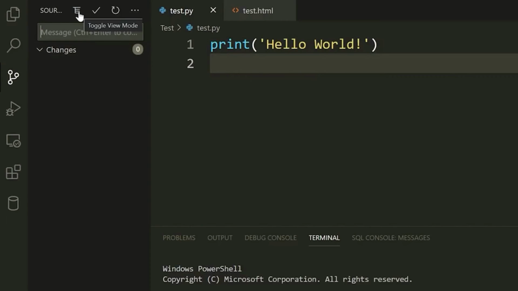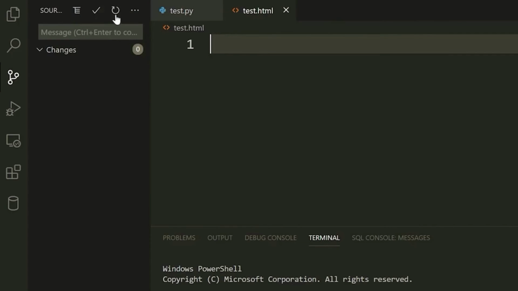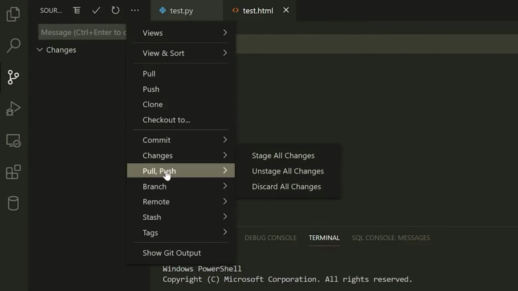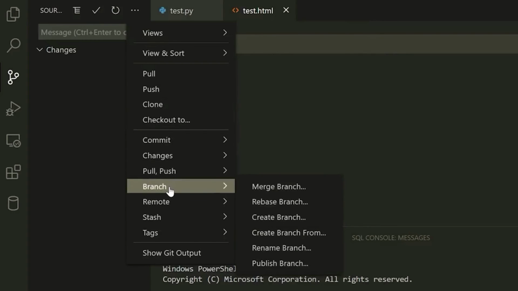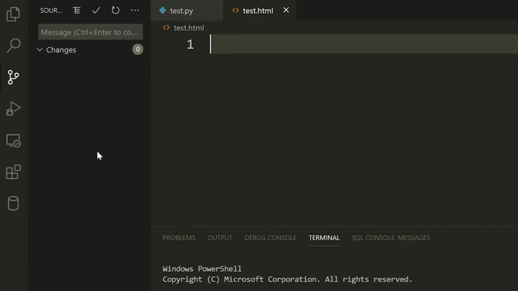I can toggle the view mode, which allows me to actually see all of the changes that I've made to my files in my code editor. I also can refresh my GitHub repository. I can press these 3 dots to do things like pull, push, change branches, and all of the other standard GitHub commands you would normally want to use. There is a nice interface for GitHub in VS Code.